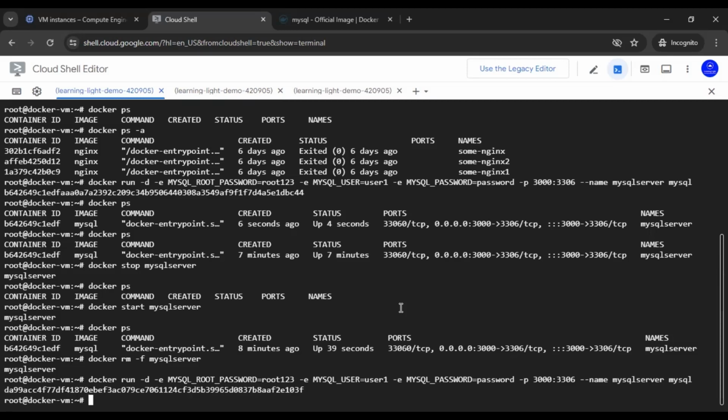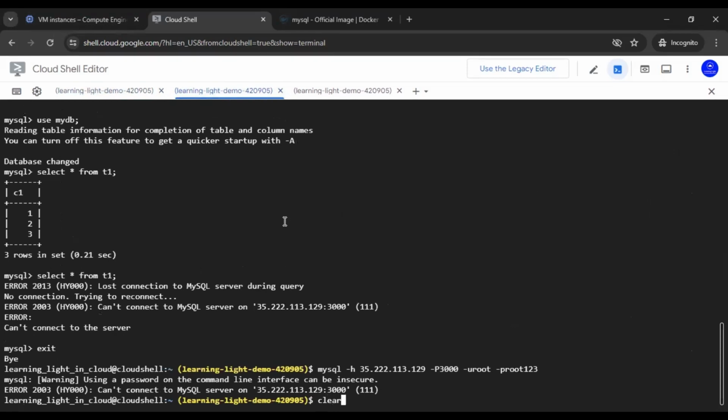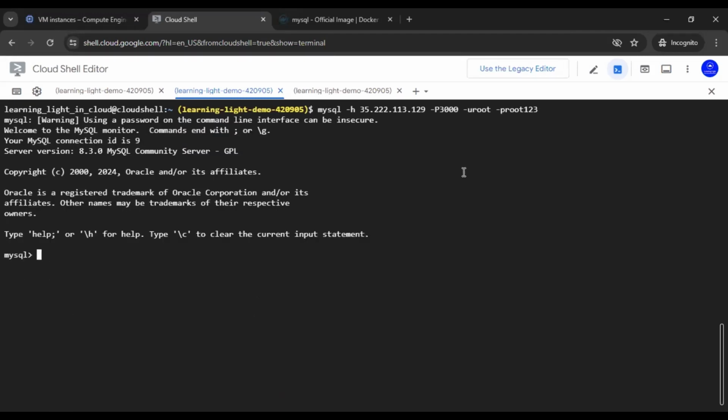So let me do that. Definitely this Docker container started to run. It spun up the container as mysql-server. Maybe I can clear the screen and try to connect to this database once again. Now, if I try to use this MyDB database, I see that it's saying unknown database MyDB. So you can say that this particular database, MyDB, is no longer existing in this container.